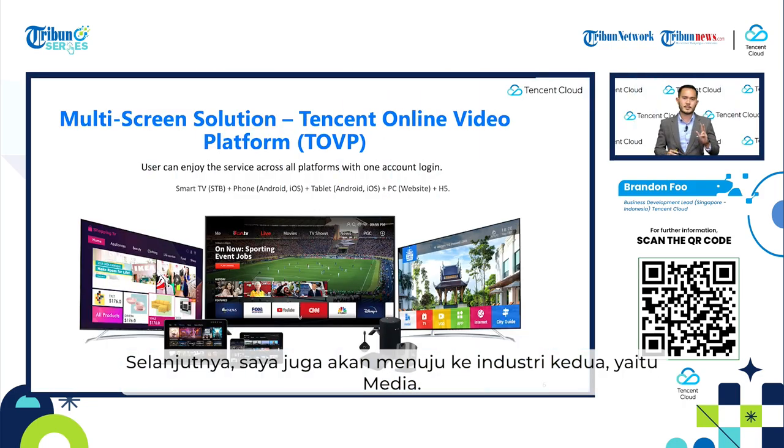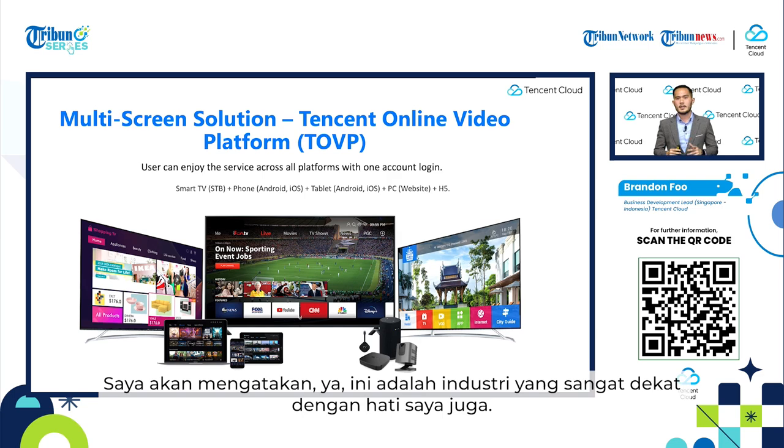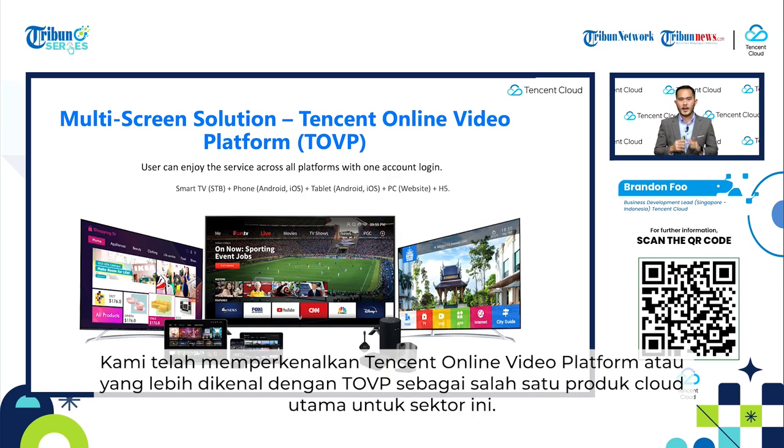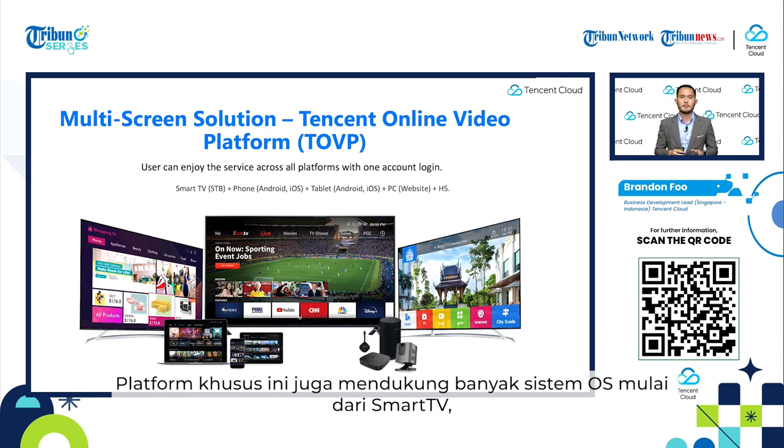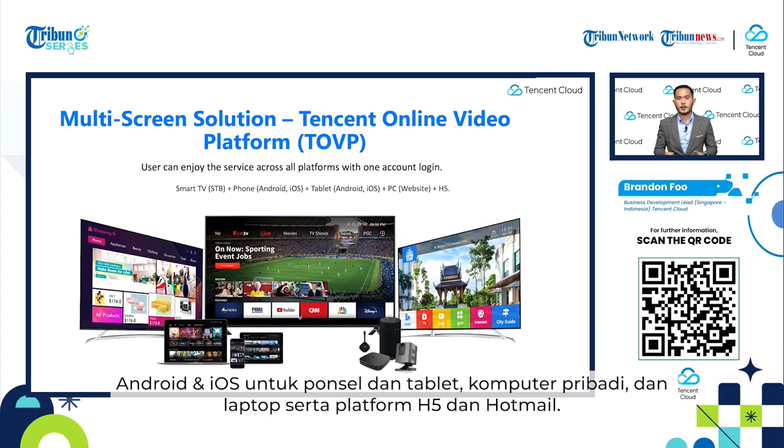Next, I'm moving to the second industry, which is media, an industry that is very close to my heart as well. We have identified Tencent Online Video Platform, better known as TOVP, to be one of the key cloud products for this sector. Imagine an all-rounded platform where your users, your customers, can log in with a single click. This platform also supports multiple OS systems ranging from smart TV, Android and iOS for both mobile phones and tablets, personal computers, laptops, and also H5 and Hotmail platforms.